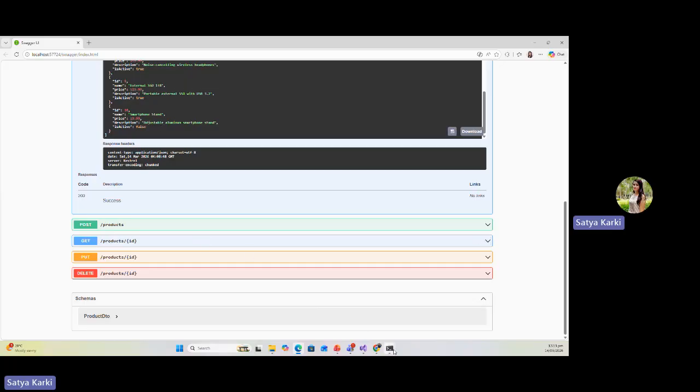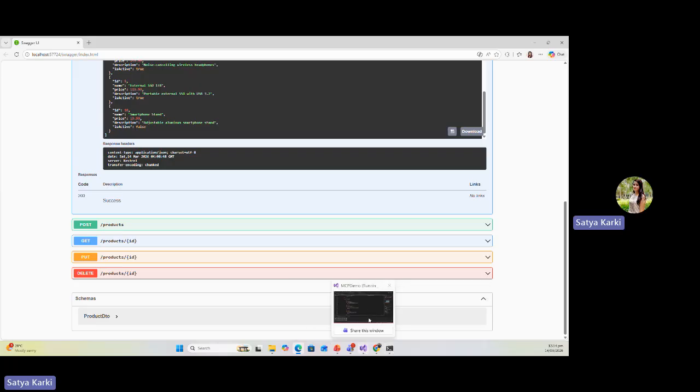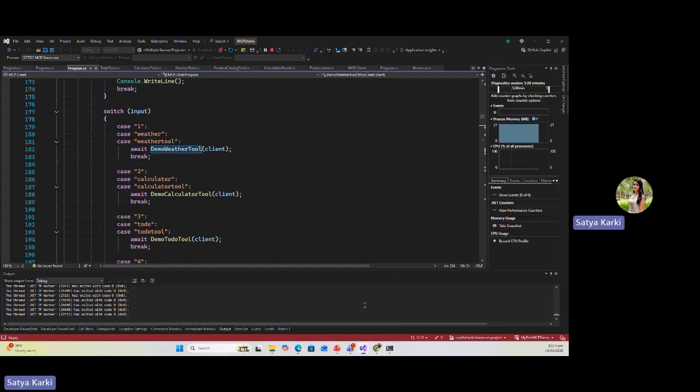So that's the concept behind the MCP server and client, and how we can use it in real-world applications or in our enterprise application development.